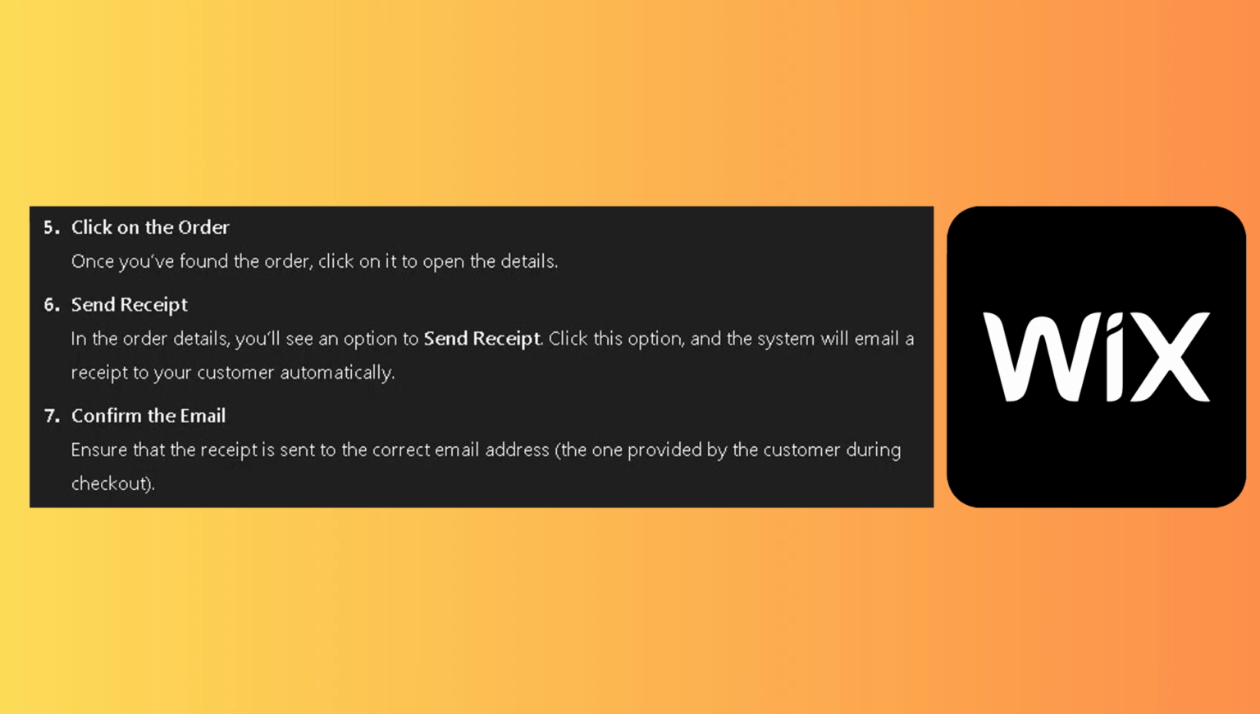Confirm the email. Ensure the receipt is sent to the correct email address. The one provided by the customer during the checkout process.